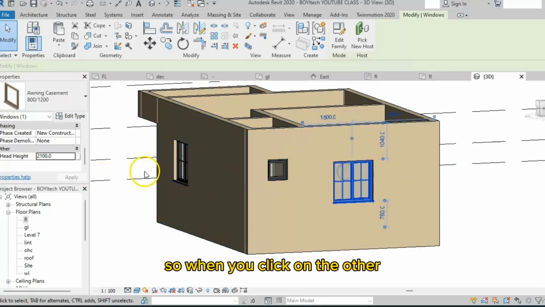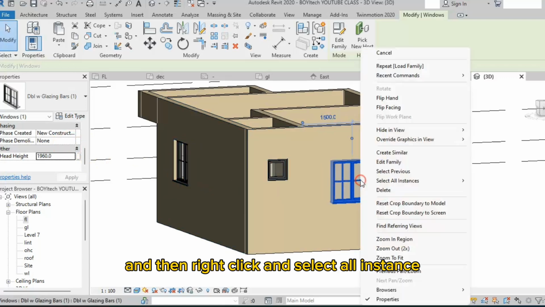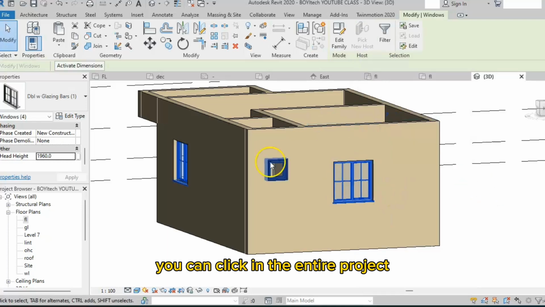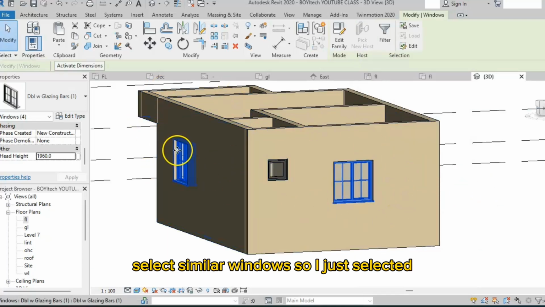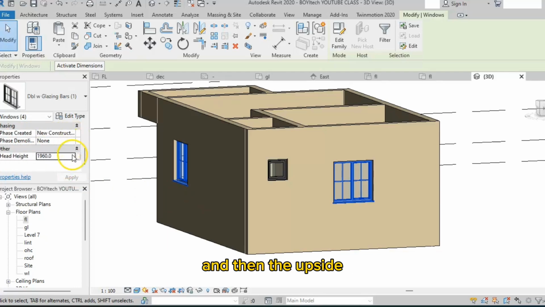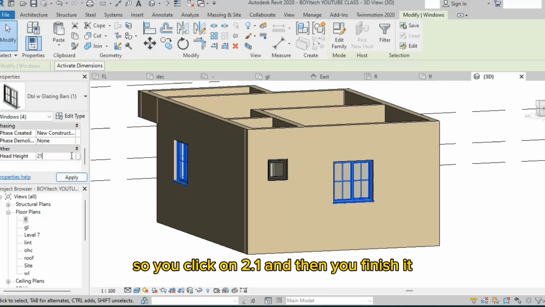So when you click on the other windows, you can click one and then right click and select all instances visible or in the entire project. Then click on the entire project. So that selects similar windows. Then you go back to level. You are keeping it at floor level, and then the offset, that's the headroom from floor, is 2.1. So you click on 2.1 and then you finish it.